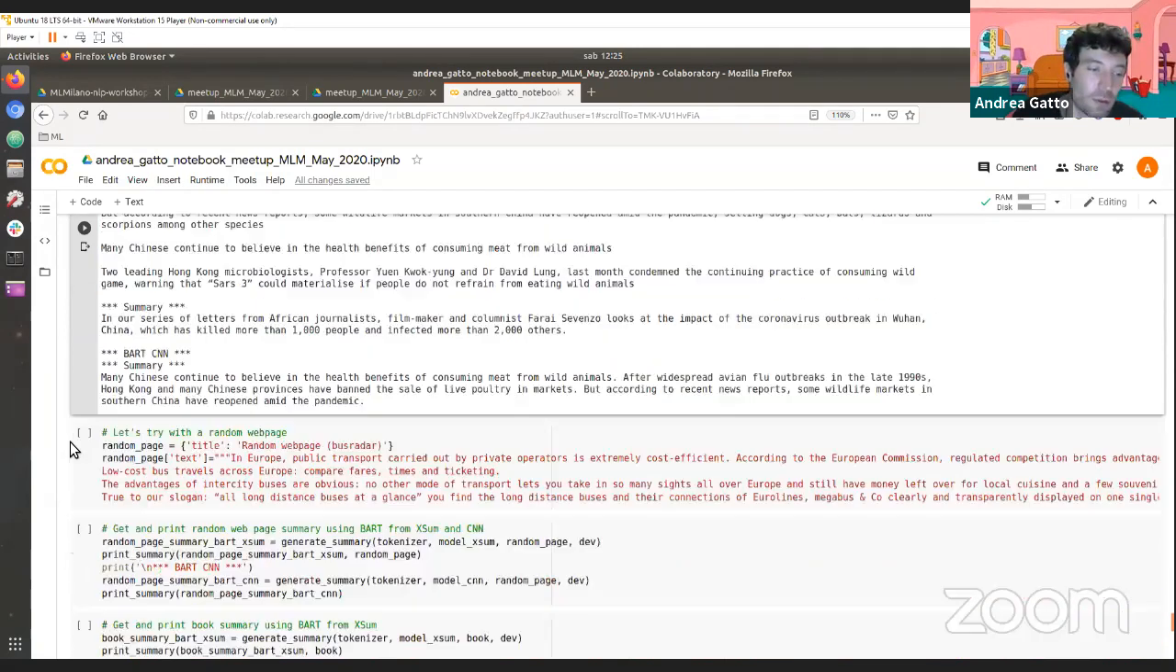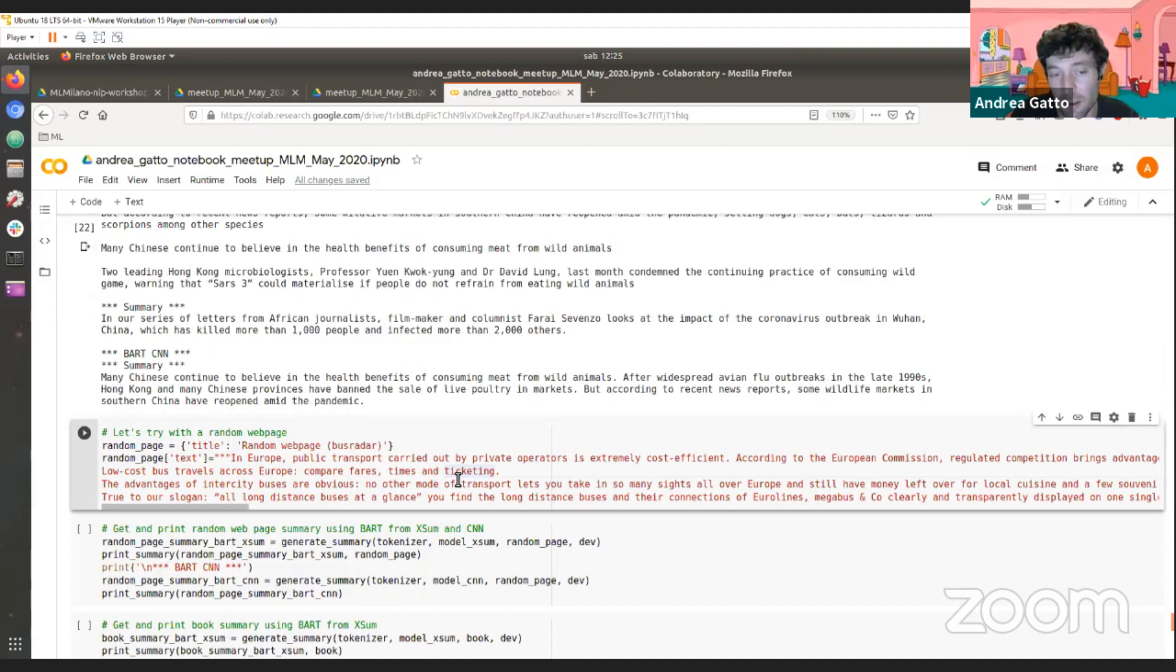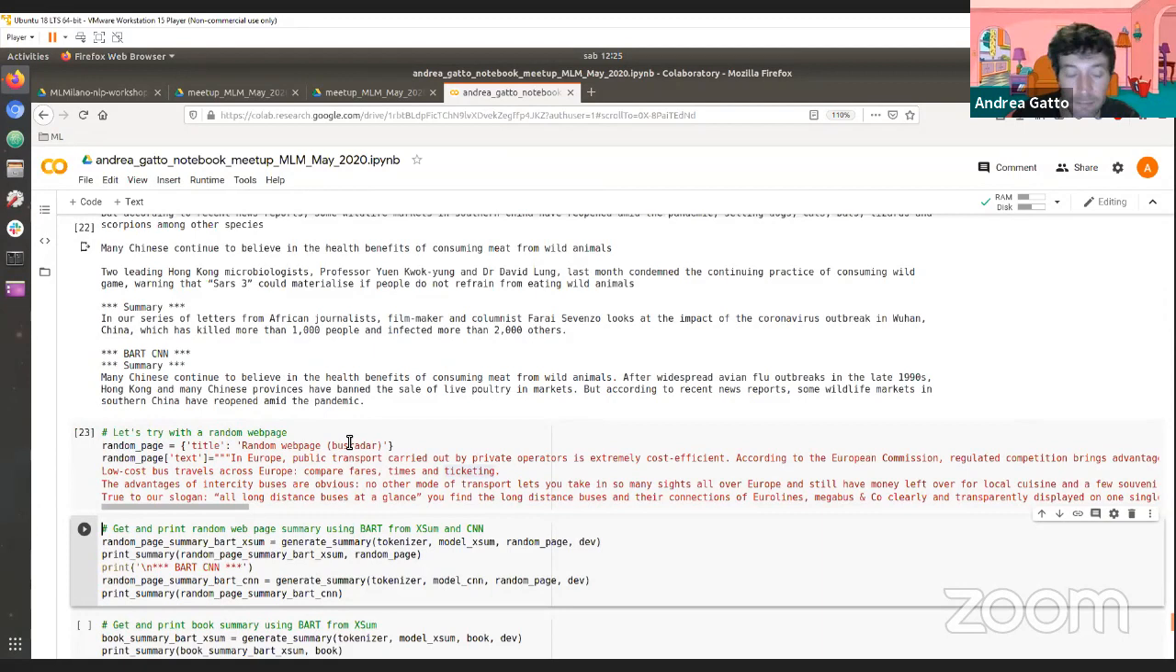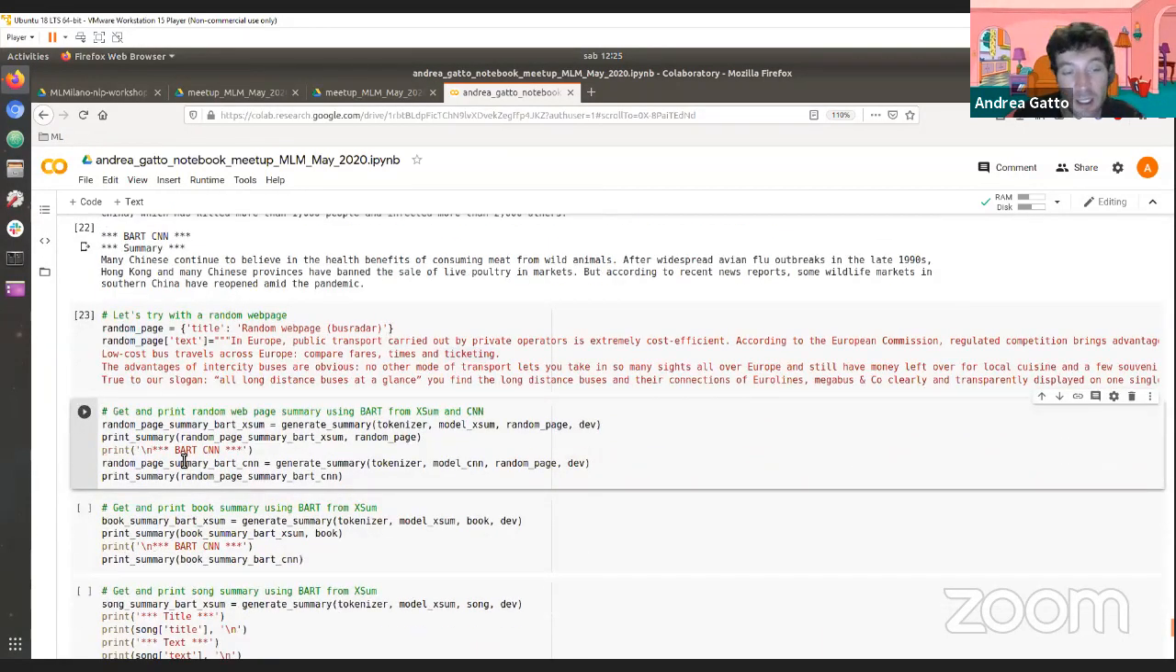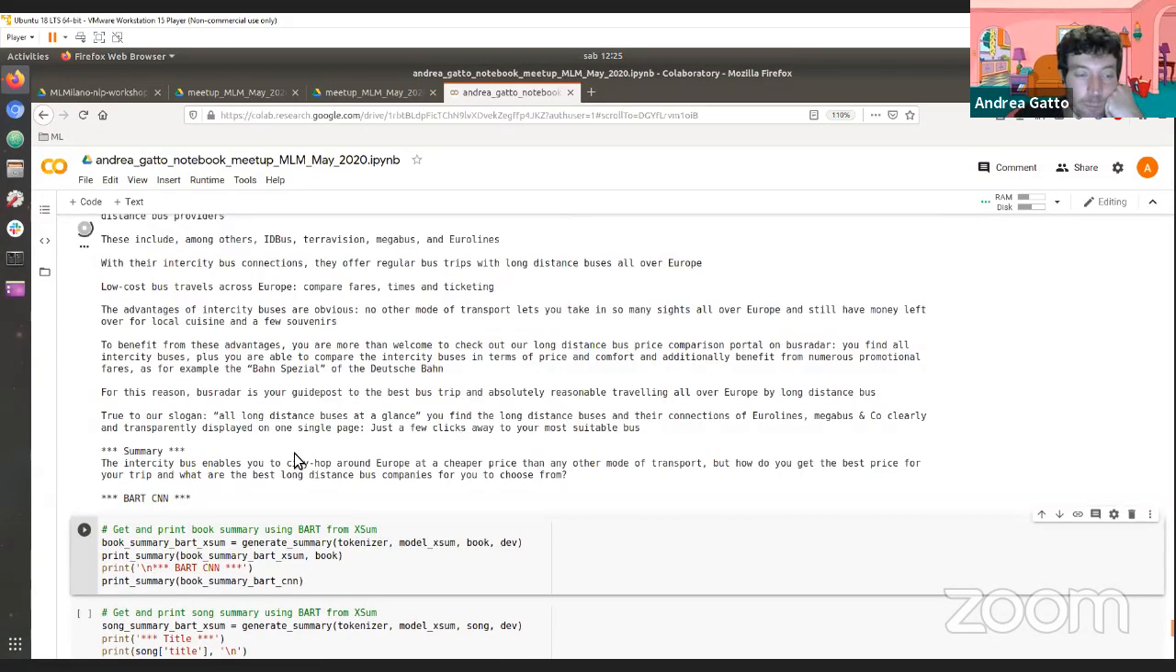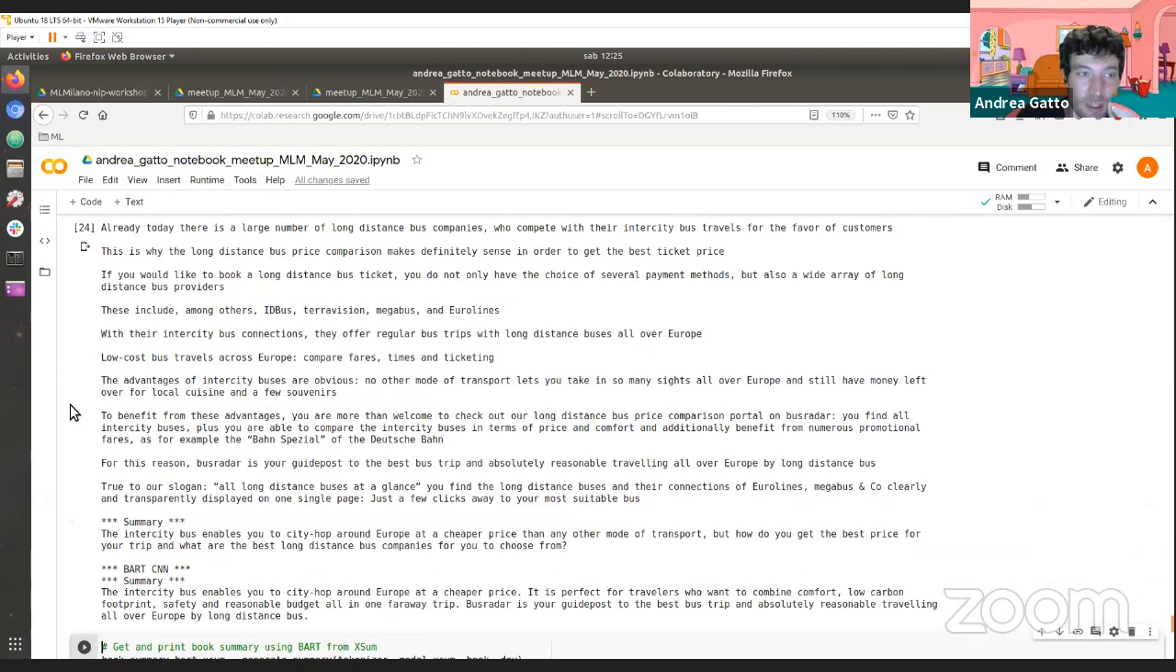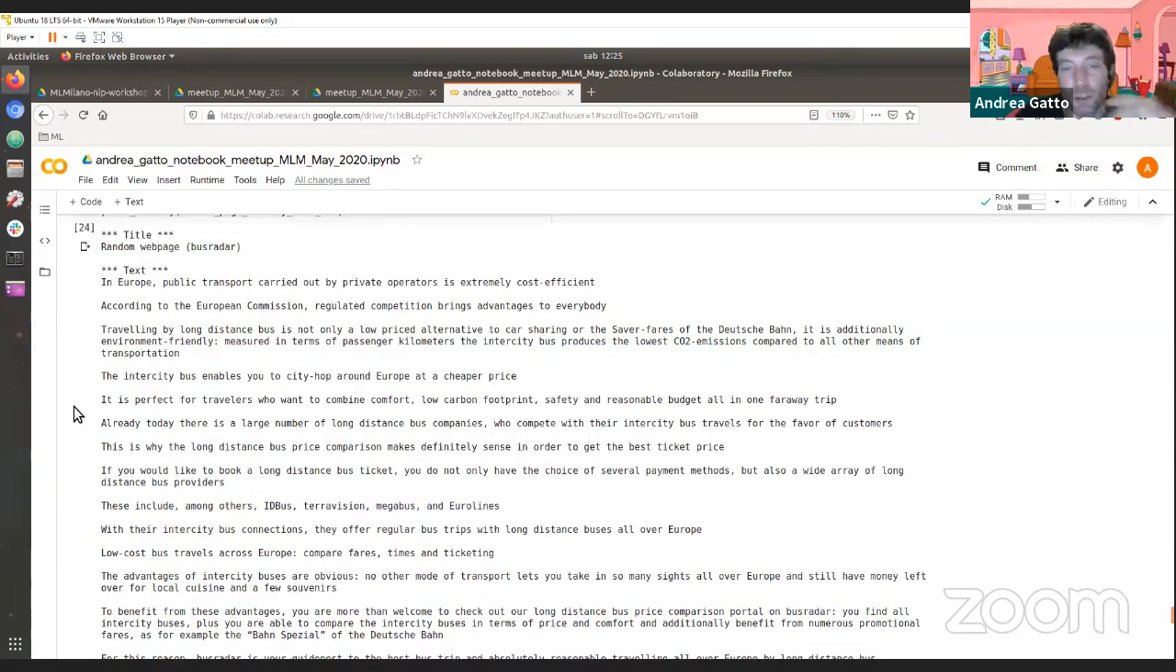So let's try to do it with another text. I took a random web page, called Bus Radar, and let's see how both XSUM and CNN perform on this text. Just to summarize it, this is basically the description of a product. I think it's a travel company, a bus company, or something like that. No, I think it's a website that allows you to find bus companies to get the best prices, the best tickets, and something like that.